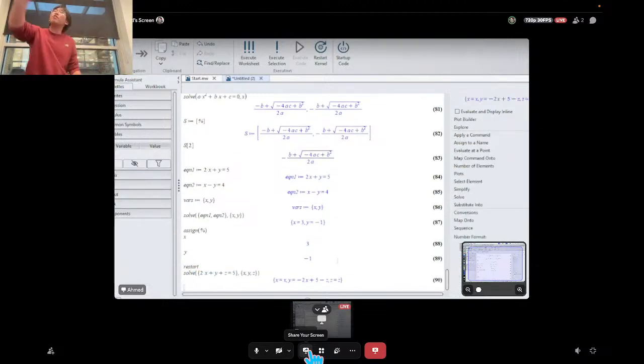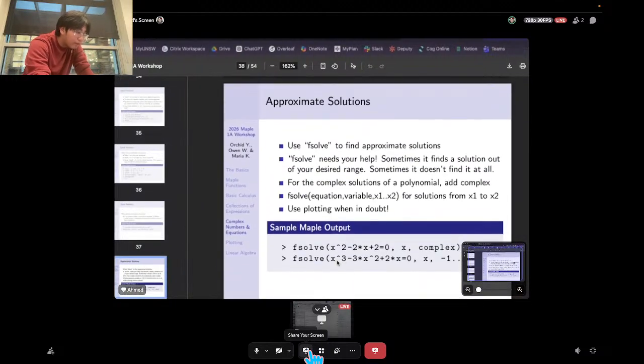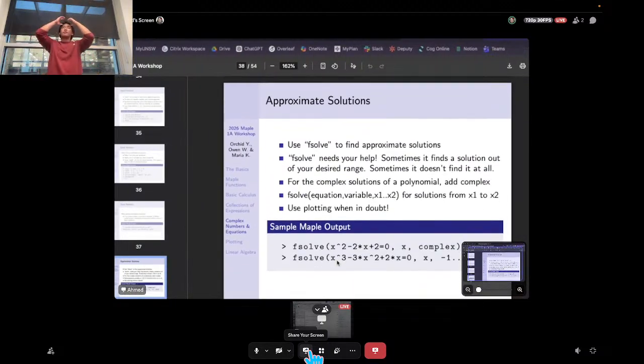Right, it will solve for the linear equations of x in terms of each other. Okay. Now sometimes you can't get an exact solution and you have to approximate. So in this case, we'll use fsolve to get an approximate answer. And sometimes when you solve for an answer, it might not be in a range that you want. You can also set the range or codomain of what you want, right?